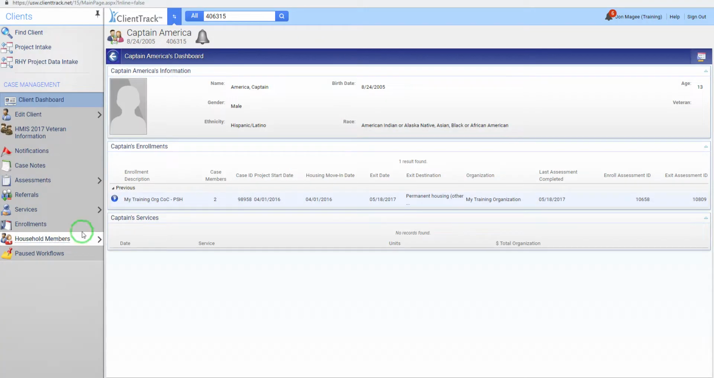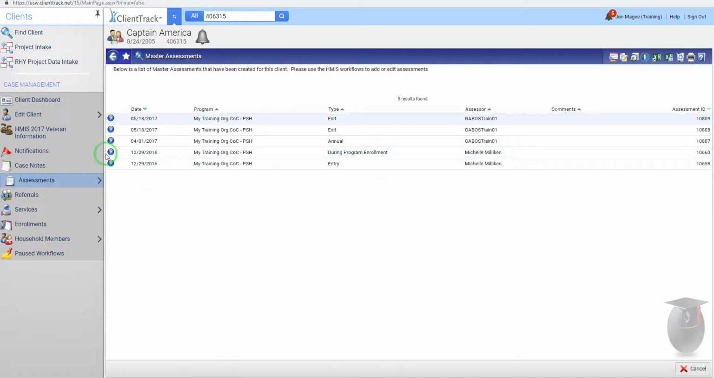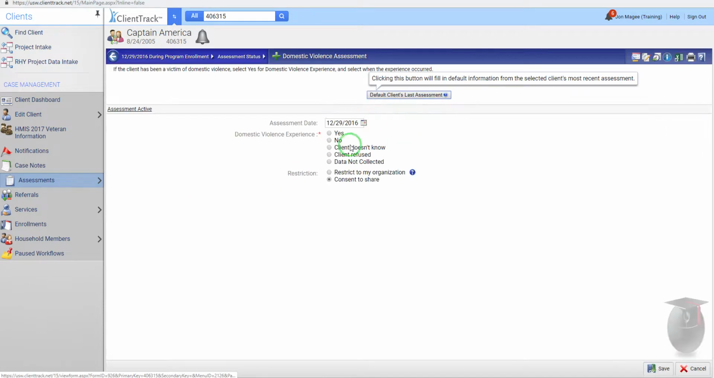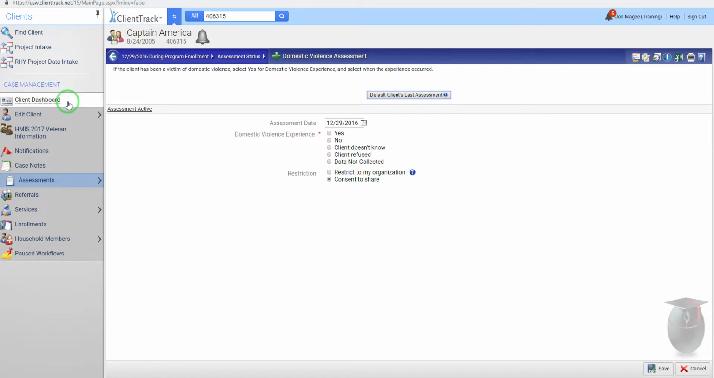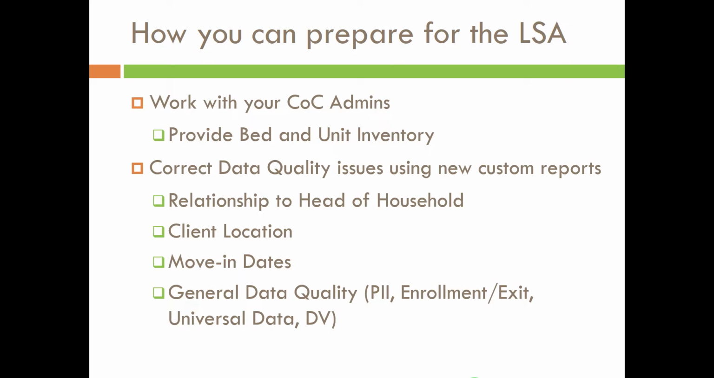This one is missing it on the during program enrollment assessment, so we would pull up this client, go over to assessments. There's our during program enrollment assessment. Click review related assessments and add our domestic violence information there if we have it, or data not collected if it's not available. So that kind of covers the different things that we were really asking you to look at and the tools that we created to help you to do that.